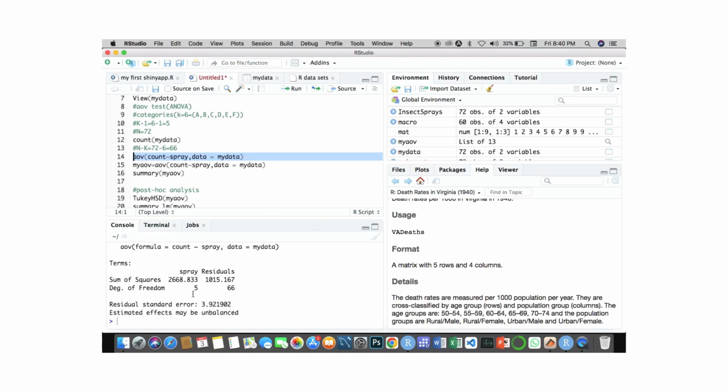Now you can see the software gets you the degrees of freedom for all of them. For the sprays, we have 5 as the degrees of freedom, and for the residuals, that's the errors, we have 66 as our degrees of freedom. You can see it over here, and here we have 5 as this one.